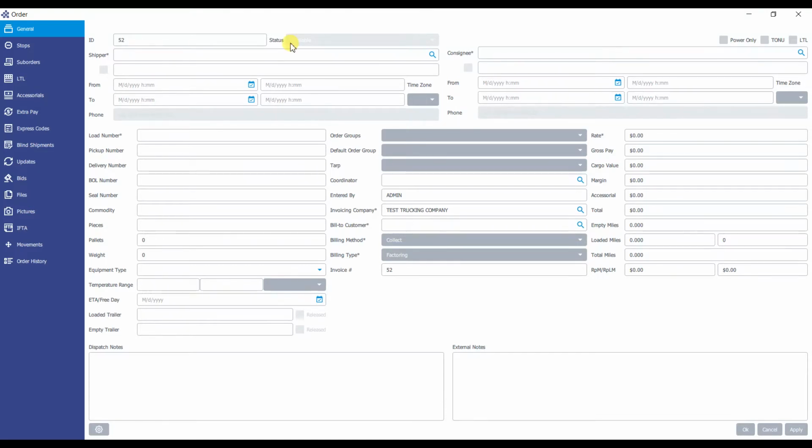You will see the status of the order here in the gray field. This will always be in the available status until you dispatch the order. You will have additional informational checkboxes on the top right side regarding power-only orders, TONU, truck ordered but not used, or LTL, less than truckload orders. Please see their corresponding videos for more information.